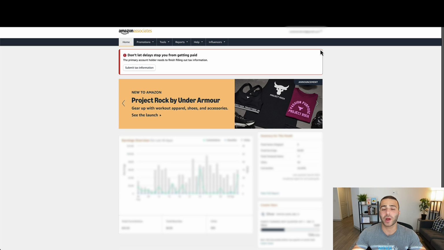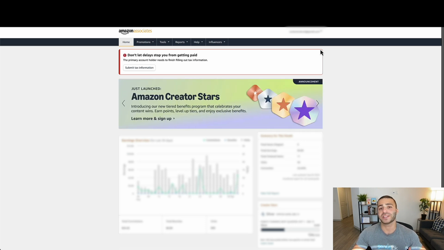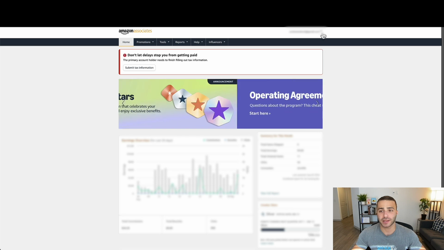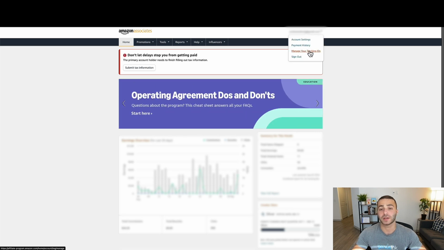Next, I'm going to show you where in your Amazon Associates account you can generate your different tracking IDs. So hover over your email address that's in the top right corner, and there's going to be a drop down where you'll find something that says Manage Your Tracking IDs.